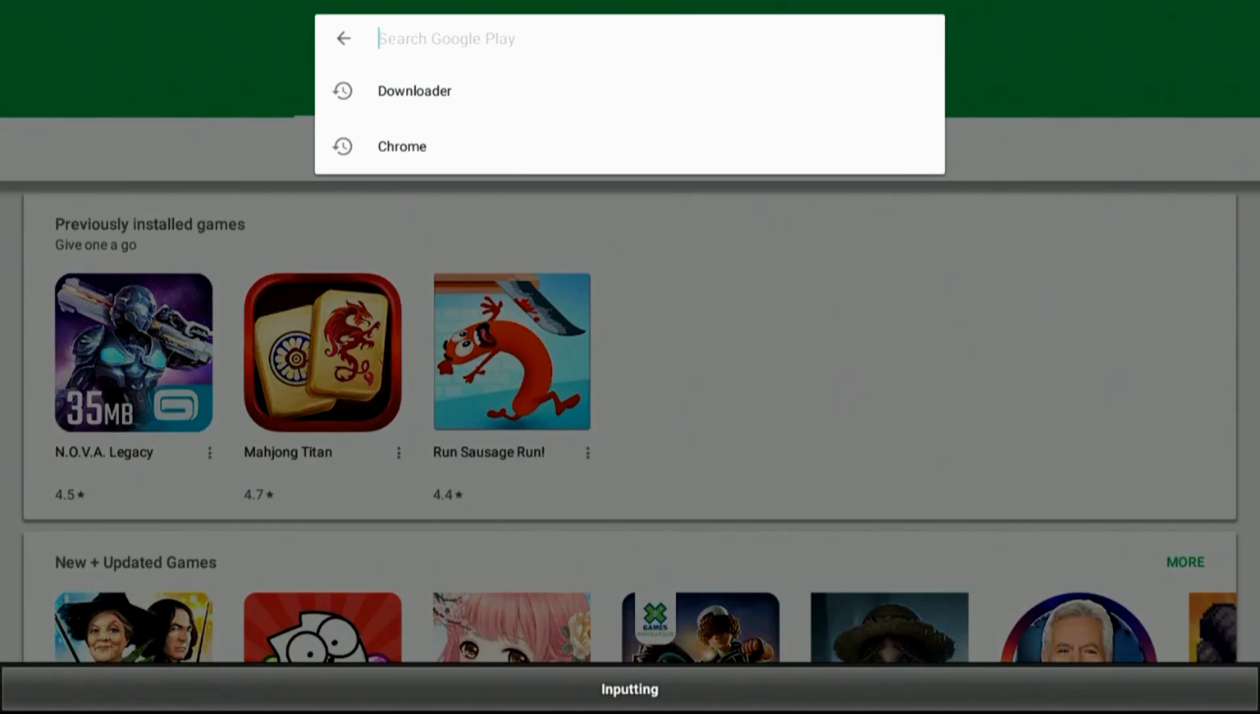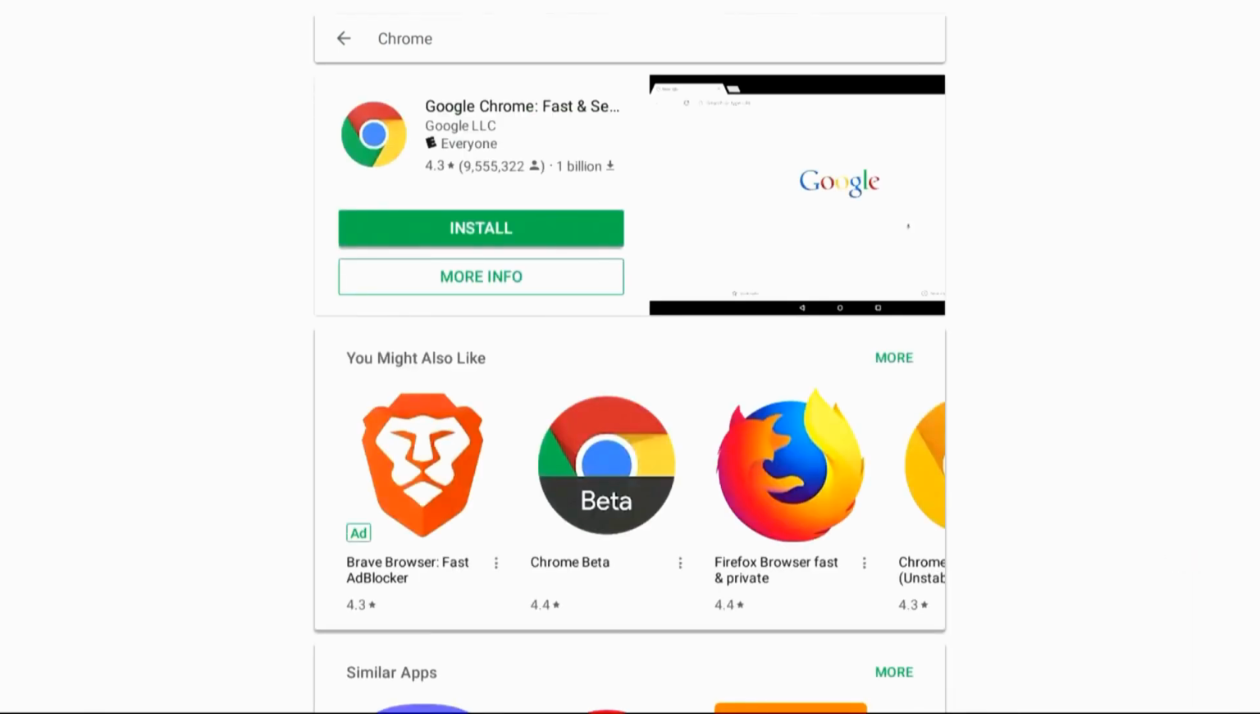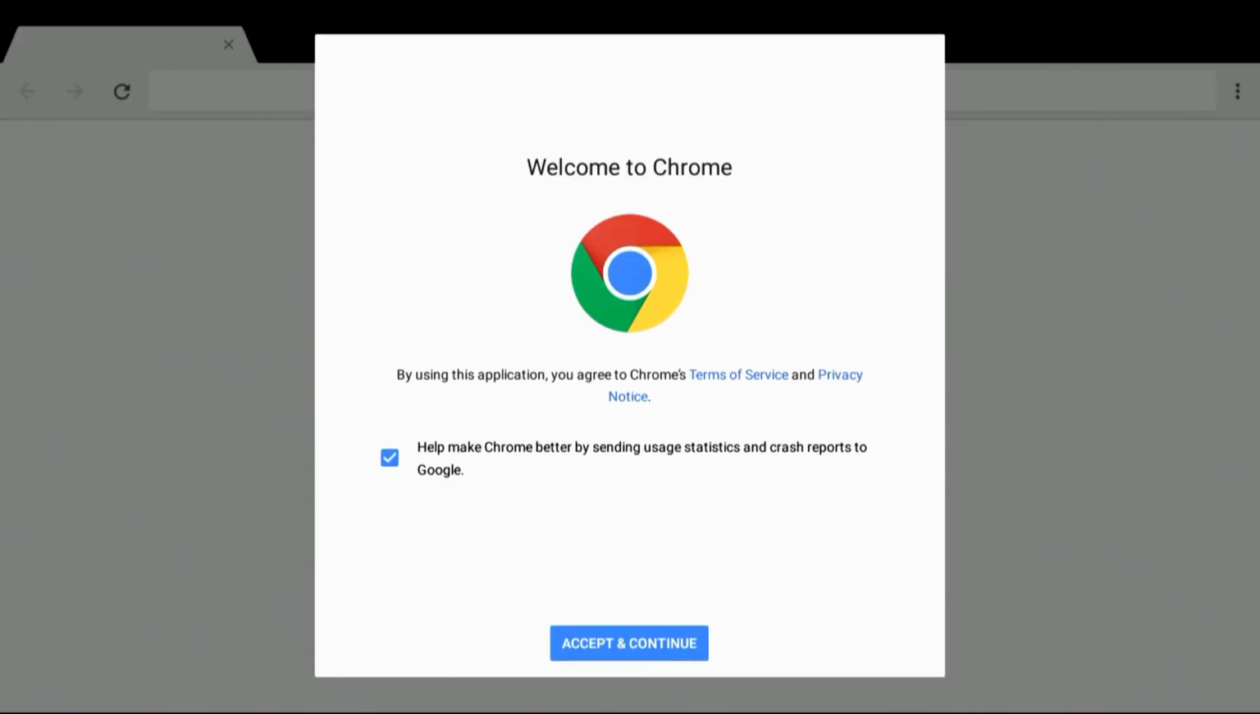In the search box, type in Chrome. And choose Chrome in the menu. Feel free to use your browser of choice, the steps will be similar. Select Install and let it do its thing. Once completed, you can go ahead and open the app. Accept and continue.